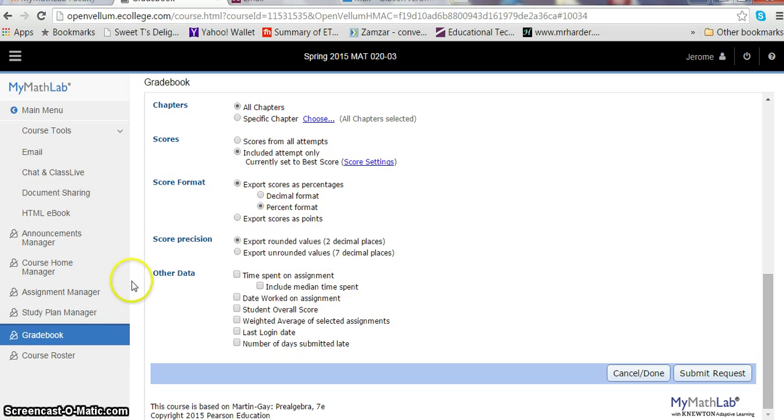And then the other data, typically I click on the time spent on the assignment, date worked on assignment, student overall score. I don't do the weighted average because for some reason MyMathLab does not get that correct. I'll do the last login date and number of days submitted late, depending on if you allowed them to turn in late work. I will click on this, and then I will click on submit request.